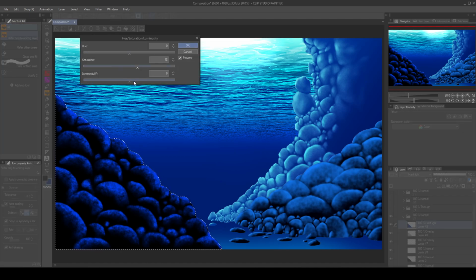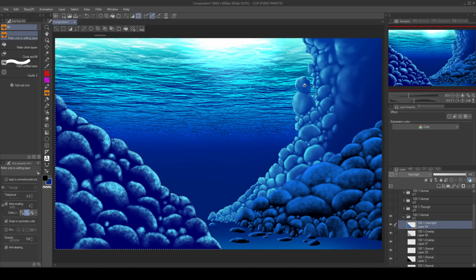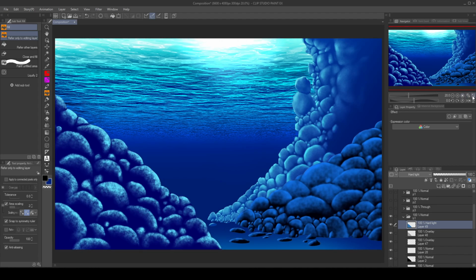I want to keep a lot of the saturation because, again, as we come closer, the more color we're going to retain. And then just kind of change the color more like what we have up here. Okay, let's turn off. And there we are, full size.